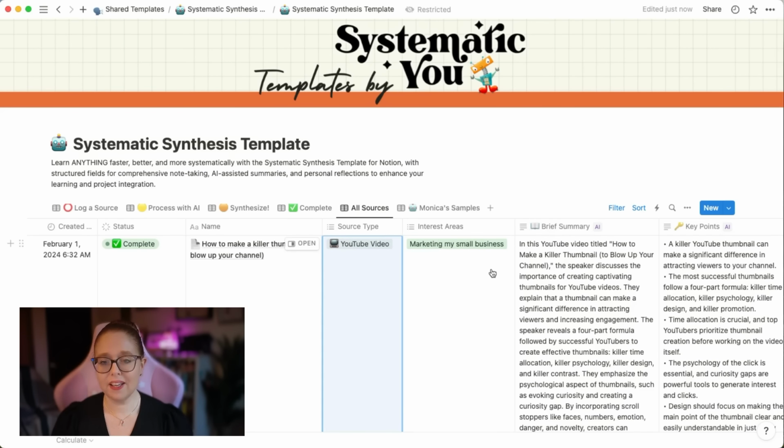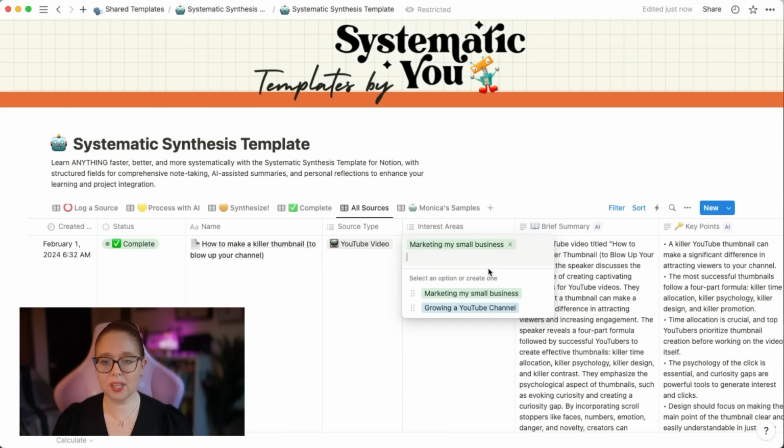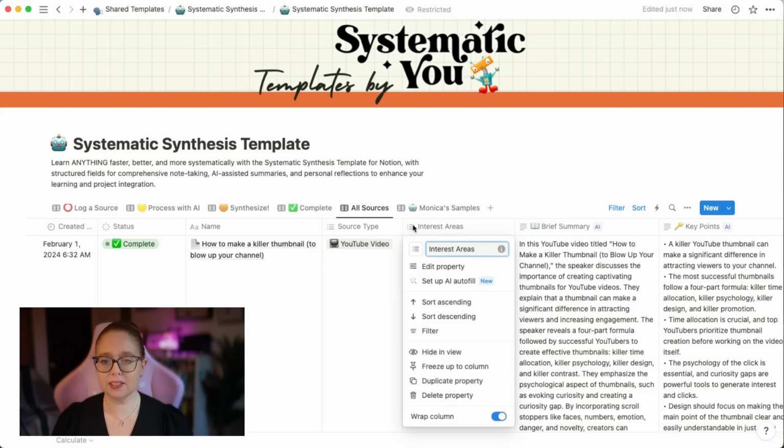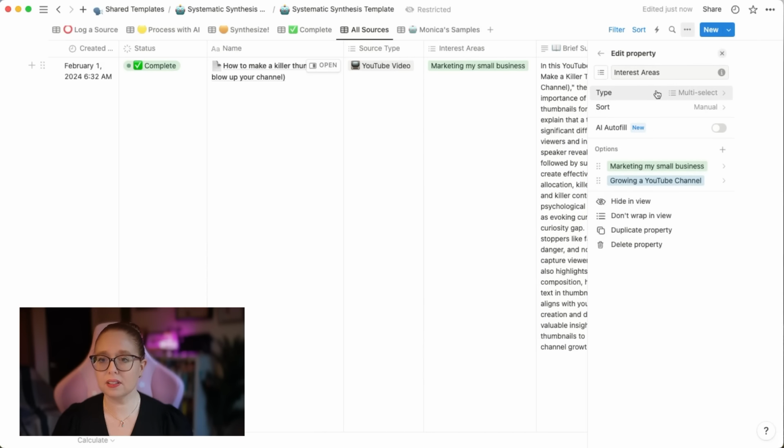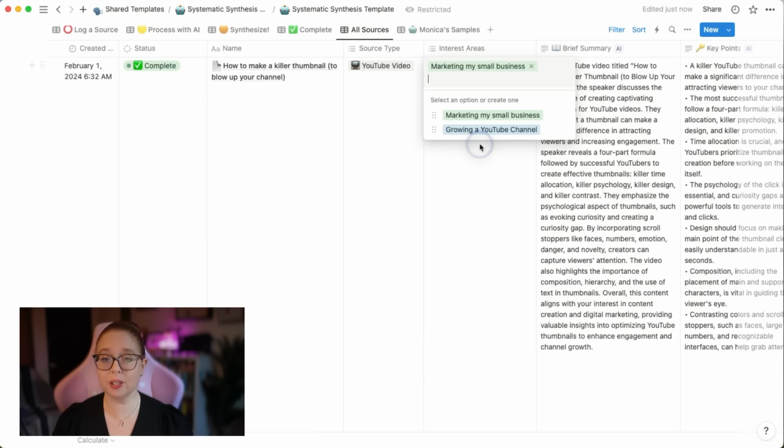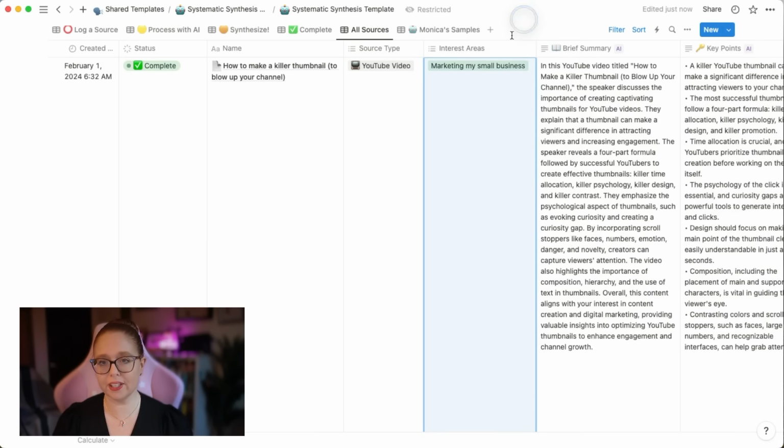Interest areas. This is a really important field. This is a single select field. Actually, I believe it's multiple select. Let's double check. It is a multiple select. Good, because you could put more than one interest area here if you'd like.